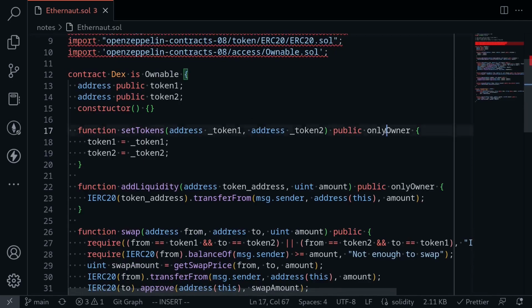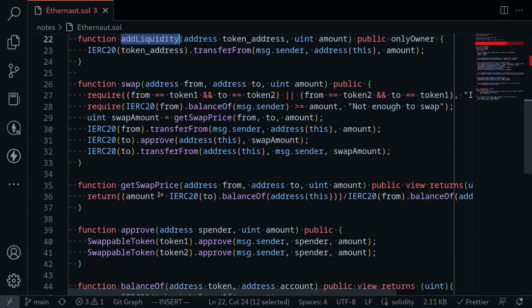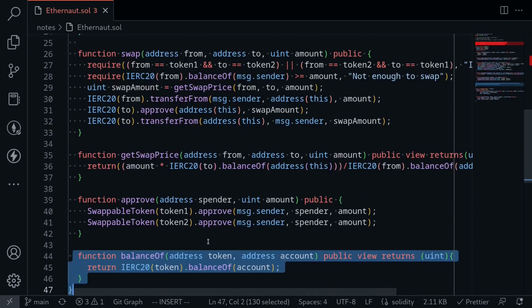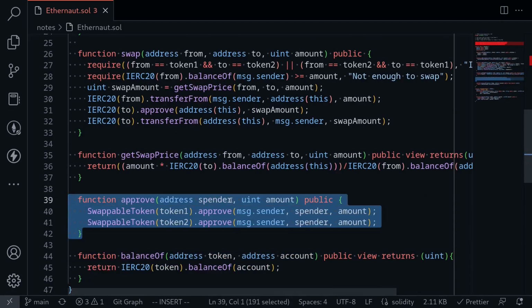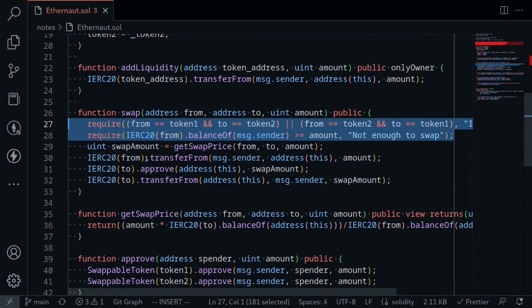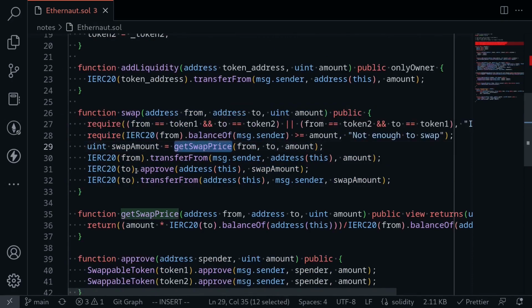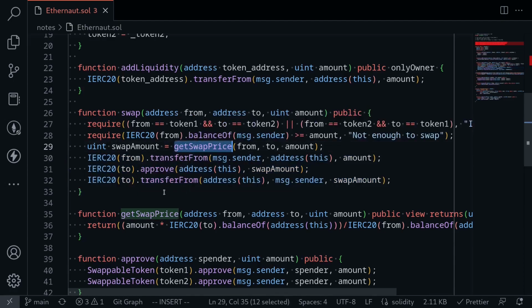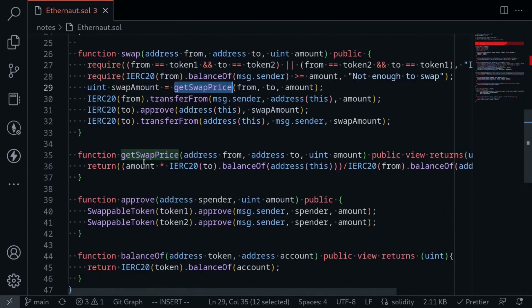First, I noticed that it has a modifier called only owners, so I assume that we won't be able to call these functions. Scroll down. Get swap price function and balance of are read-only functions, and we have a function called approve, and we also have a function called swap. The swap function does some basic checks and calls the function get swap price and then performs the actual swap. The way the amount of tokens that come out of this swap is calculated is by calling the function get swap price. So let's take a look at this function get swap price.